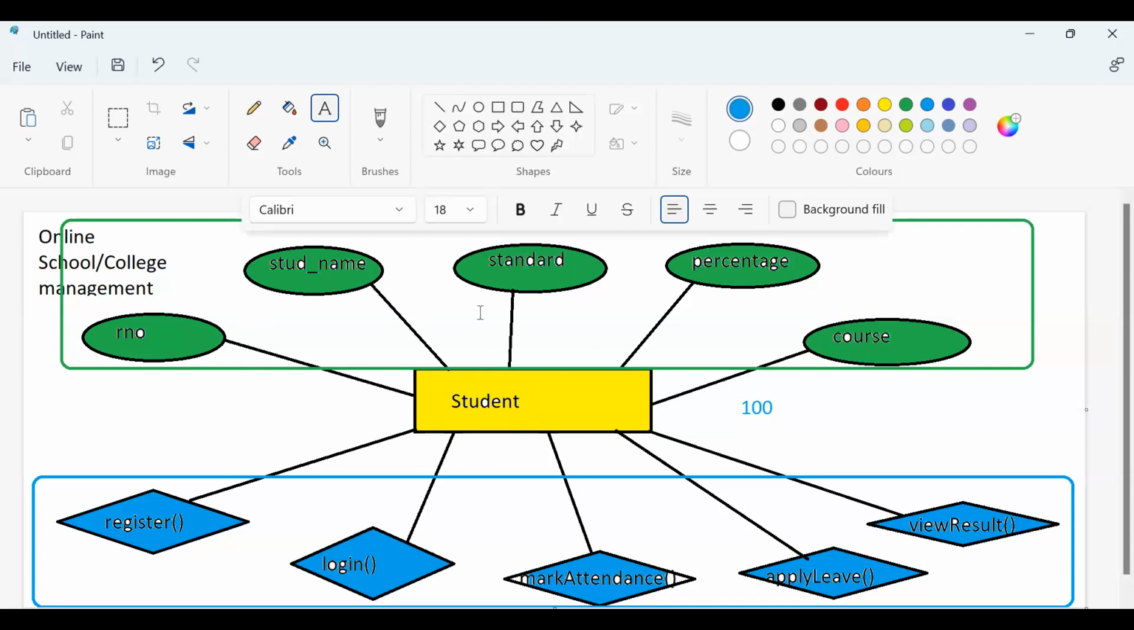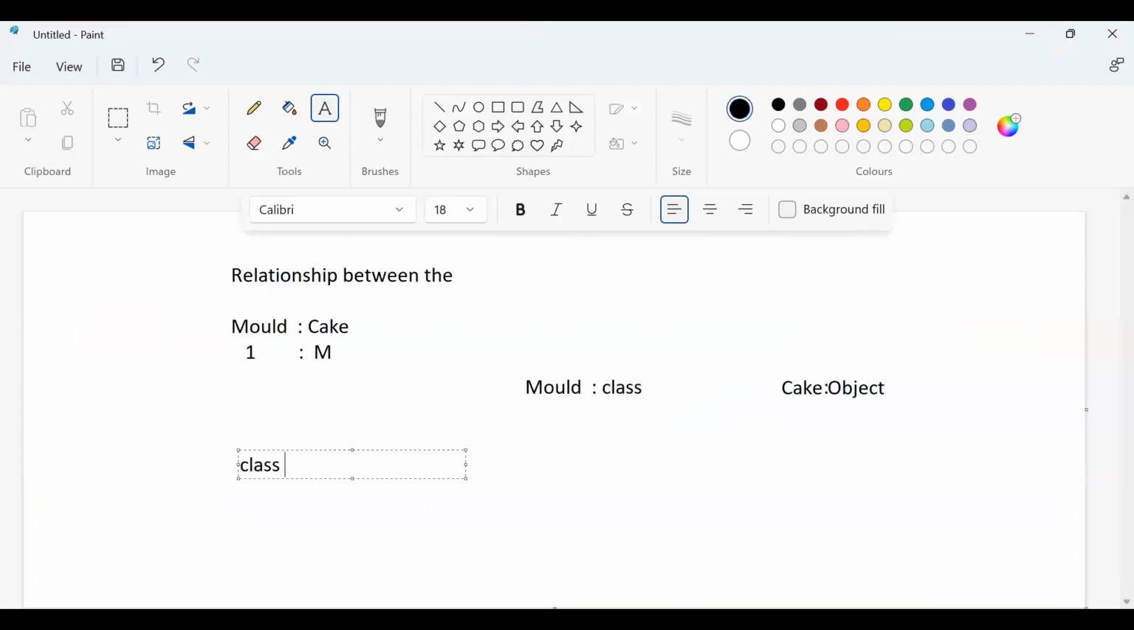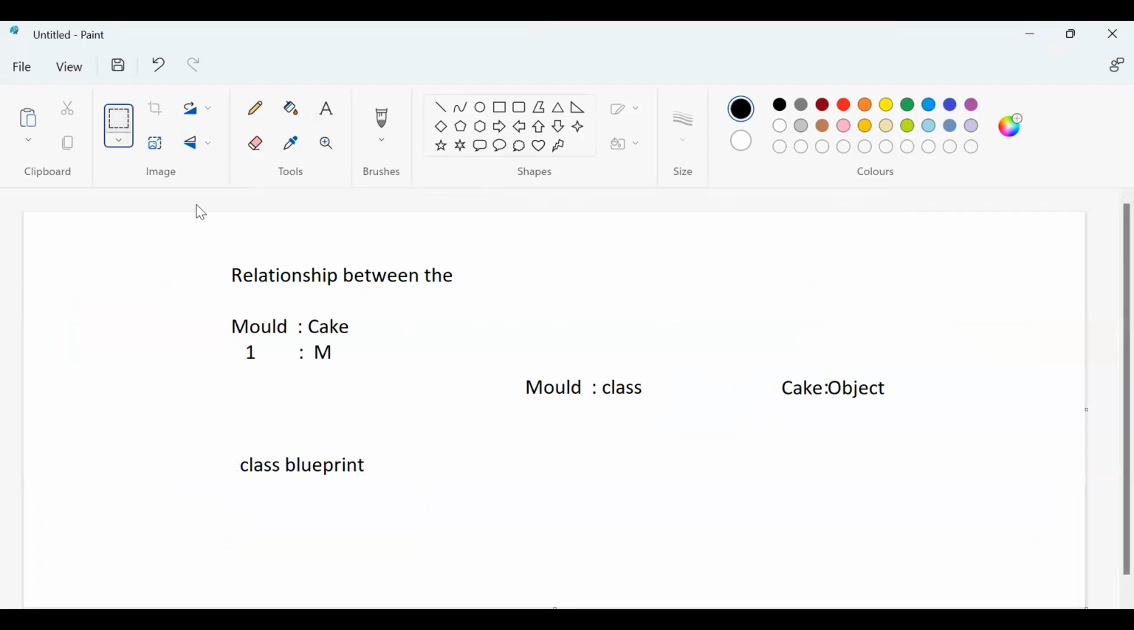The functionality. Yes, sir. So the class will be a blueprint, a blueprint using which I can make the object. So class is a blueprint. So let me take one more example.